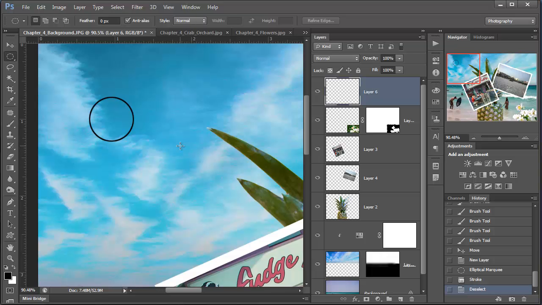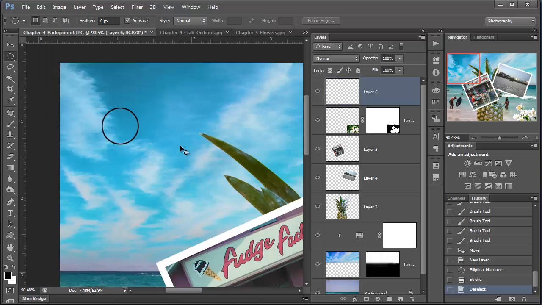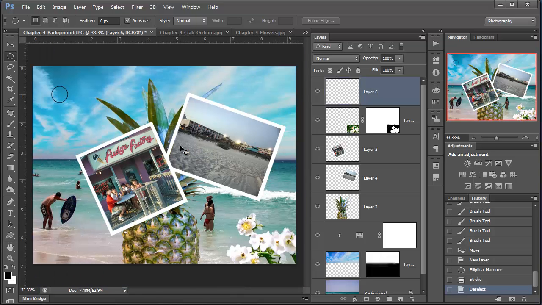Now let's see if that's big enough. Let me zoom out. It really could be a lot bigger. So other than transform this and make it look worse, let's just undo that and do it again. Shift key, click and drag.